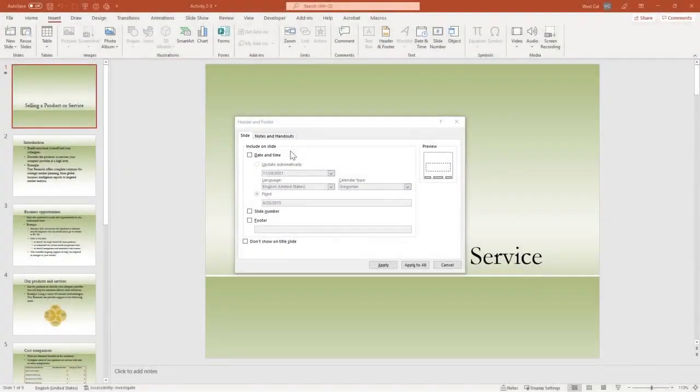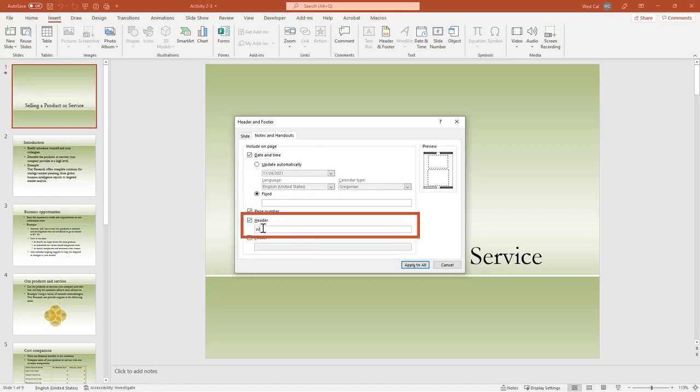The dialog box contains two tabs, Slide and Notes and Handouts. The Slide tab lets you control what appears in the footer of each slide. For example, you can include the date and time, slide numbers, or custom footer text. The Notes and Handouts tab lets you control the headers and footers for those elements. It includes many of the same controls from the previous tab, but it also includes a header field.